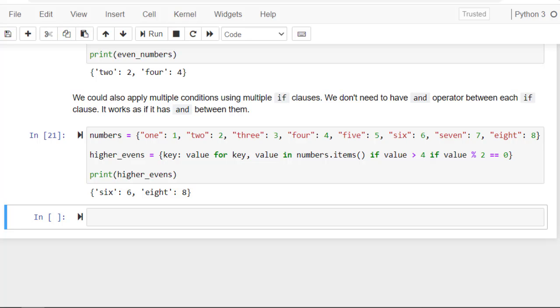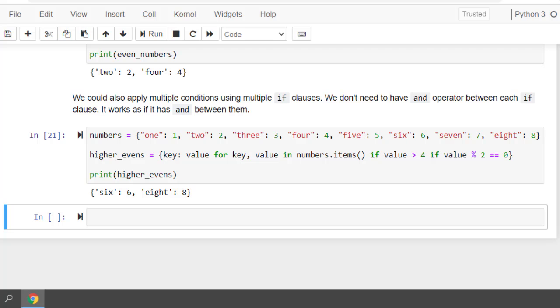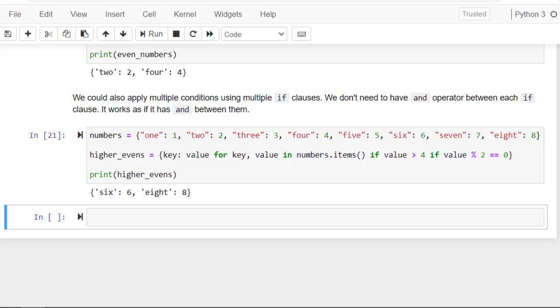Again, as I mentioned with the list comprehensions, comprehensions should be used for simple cases. If you are creating a dictionary based on multiple operations, then in those cases, dictionary comprehension can reduce your code readability. So always be cautious while using it.